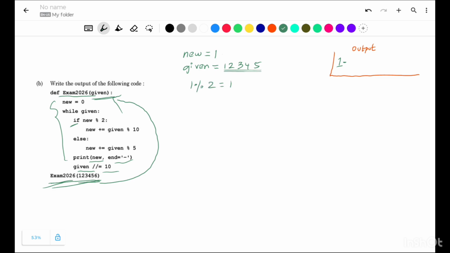This time if block gets executed because it is not 0. If is true. Inside if what we have, new is equal to new plus given modulus 10. Let's see. New plus equal to, so given is 1 2 3 4 5 modulus 10. So for modulus 10 always take the last digit as reminder. So it is 5. So now what is new value? 1, right? So new is equal to new plus, so 1 plus 5. So it is 6. So the updated value for new is 6 now.